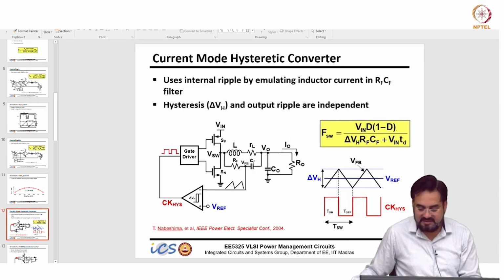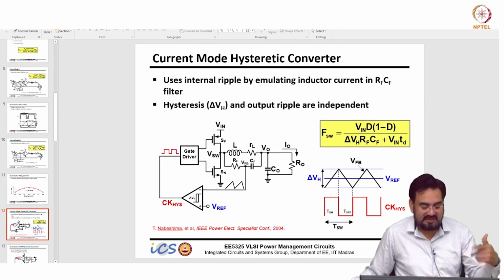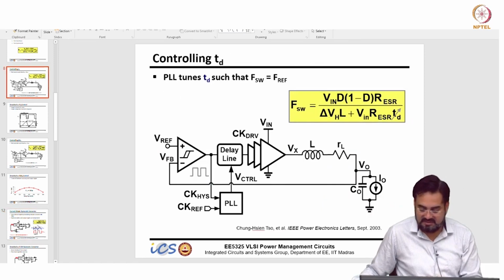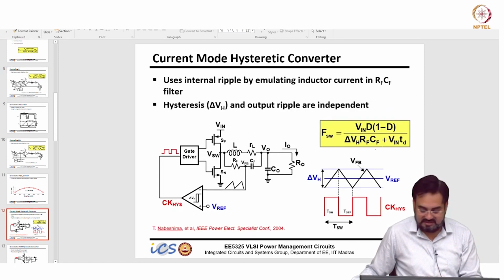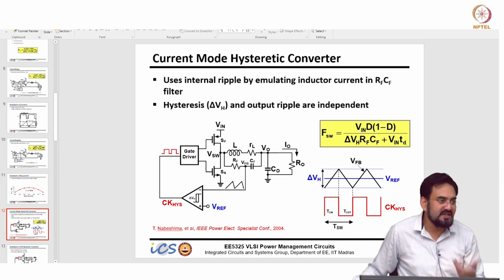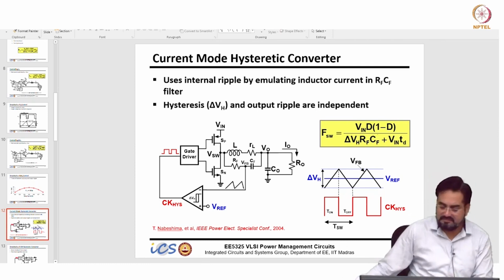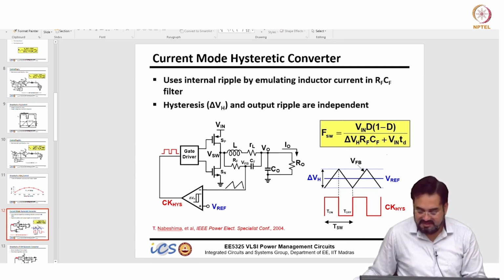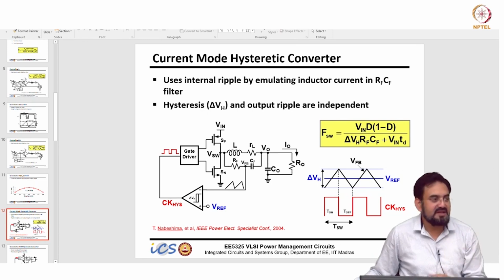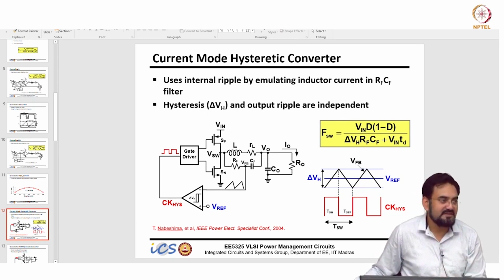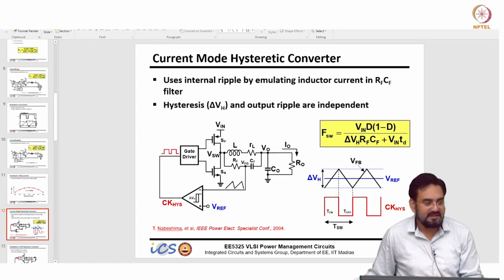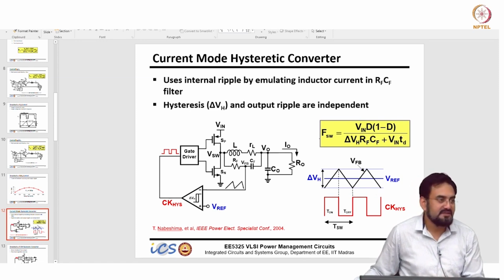So, the final expression with that RC will be this, with the L it will be that previous one, and this will be with the RC. So, V in into TD will be the extra component which will be added, which means your switching frequency is now inversely proportional to TD, which is expected. The delay is more, frequency will reduce. So, there is another variable which you can control to control the frequency. If I change the delay, now I can control the frequency.